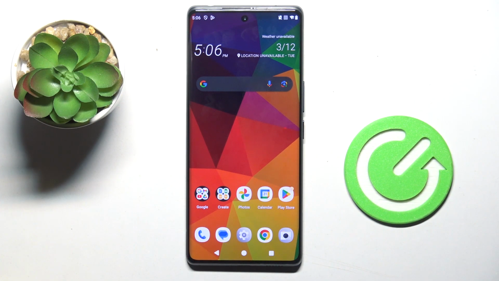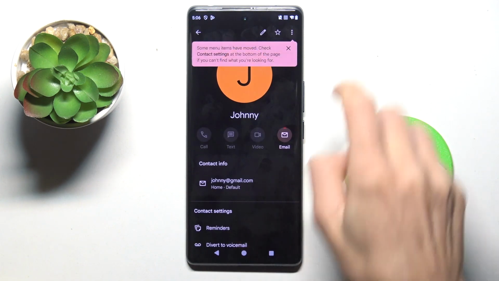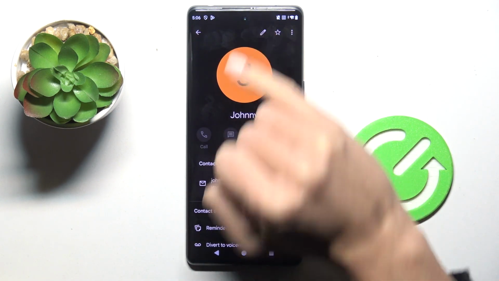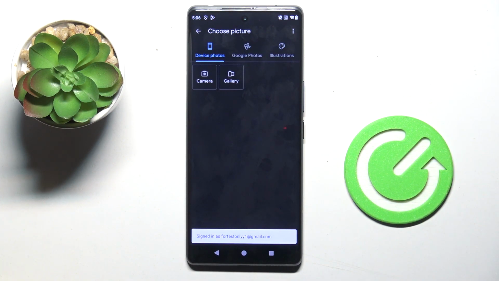So at first you have to open your phone gallery. Now mark the contact that you wish to personalize, select edit icon and mark add picture. Here select the source from which you want to pick your photo.